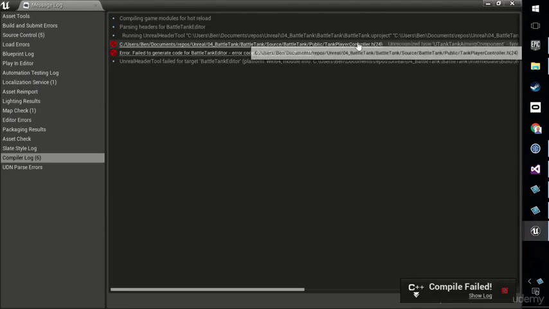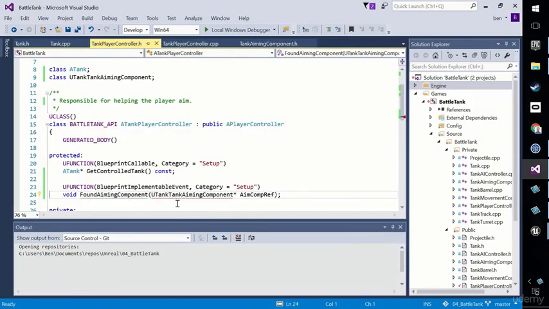We've got a problem in the compilation. Unrecognized type UTankAimingComponent. That's Y. So let's try it again.